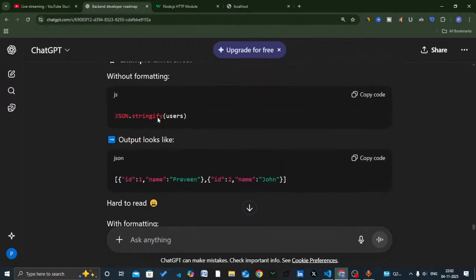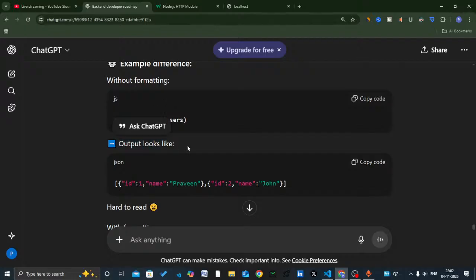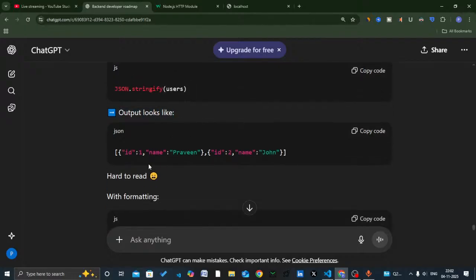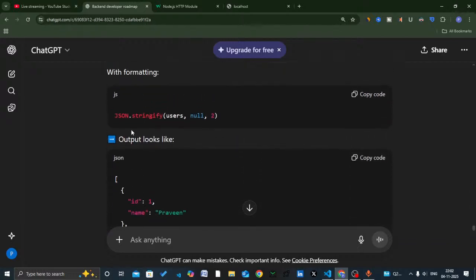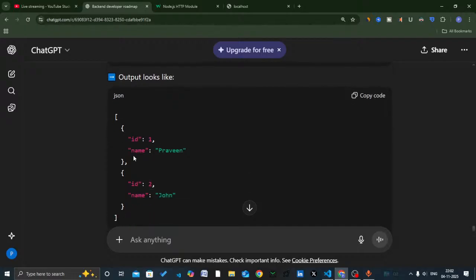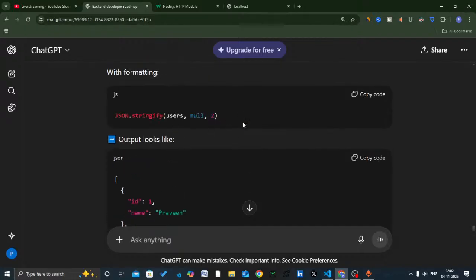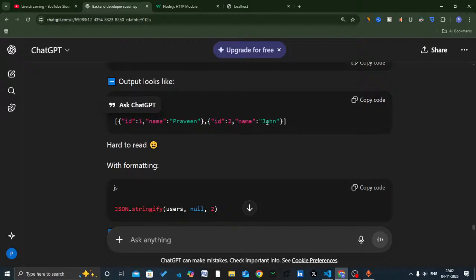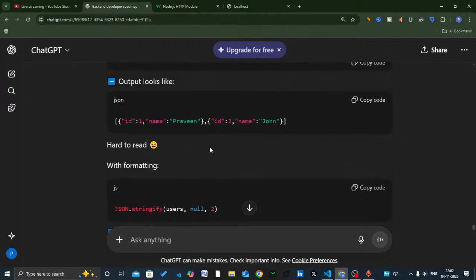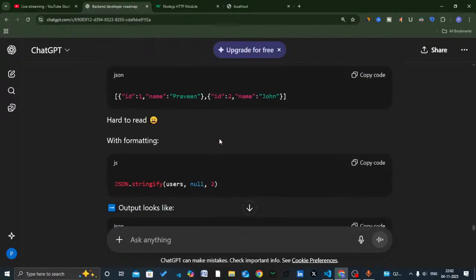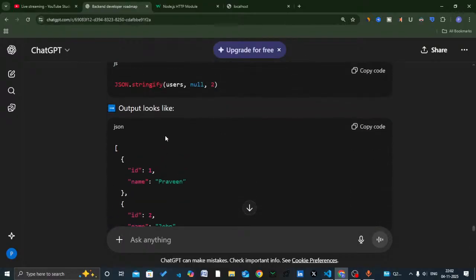Example: the difference without formatting. The output looks like ID colon name Codeveen and ID colon like this, which is hard to read. But we can do it like this: the second argument is 2, where we add the two things like this. This is a space, this is a space, and that makes the two spaces.